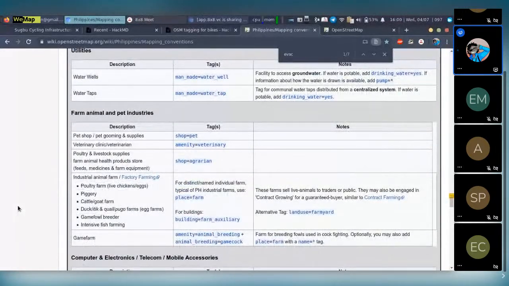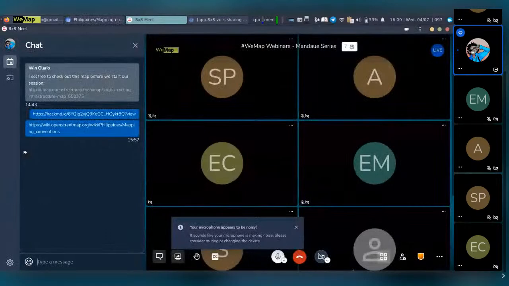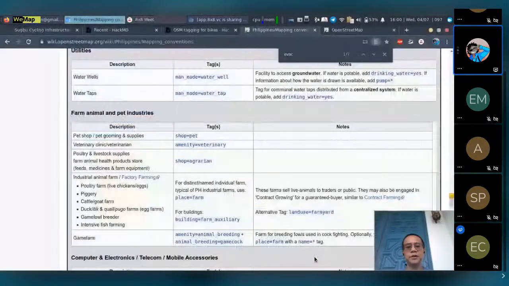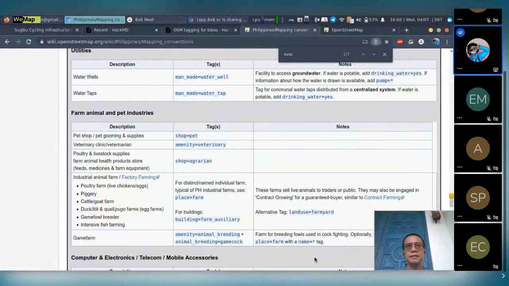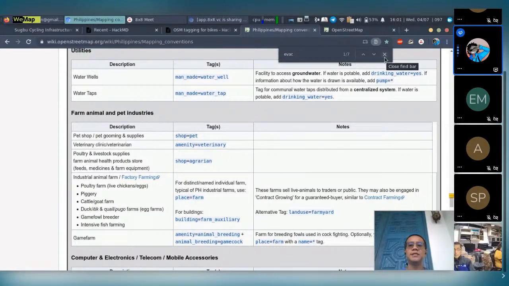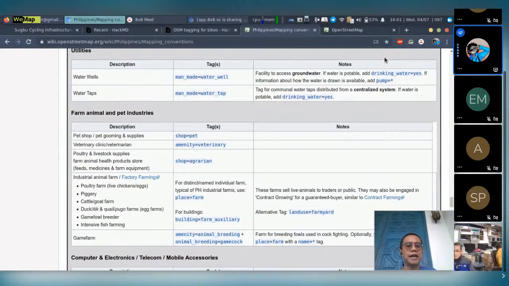Ang kadalasang concern lang naman ng OSM users sa Pilipinas, well, globally, ay as long as you are not disclosing personal and private information, as long as you are not copying data from proprietary sources, ibig sabihin may copyright violation tayo or intellectual property rights violation. Basically, you can map anything.